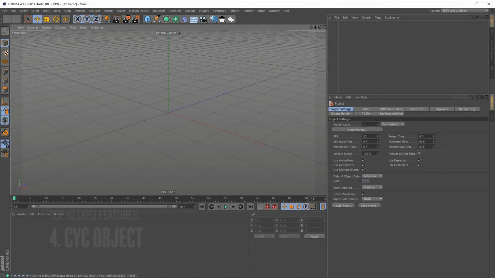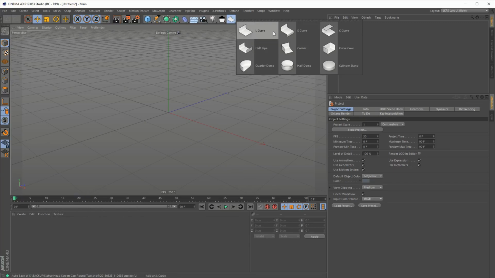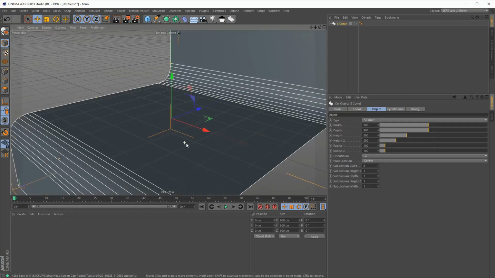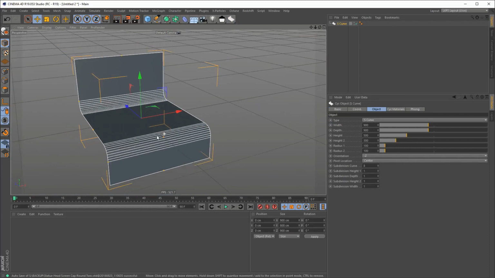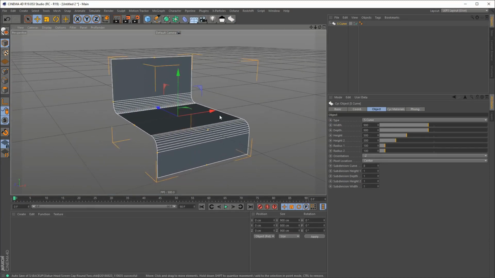At number 4, we've got the Cyc object. We decided to make a completely parametric Cyc primitive to allow you to make backgrounds very, very easily and very quickly with a lot of control, like so much control. This thing is super addictive. I've been using this a lot lately.